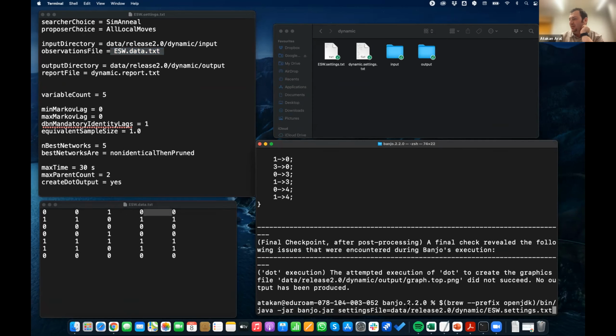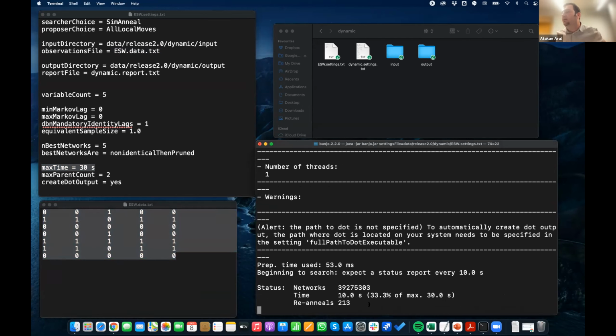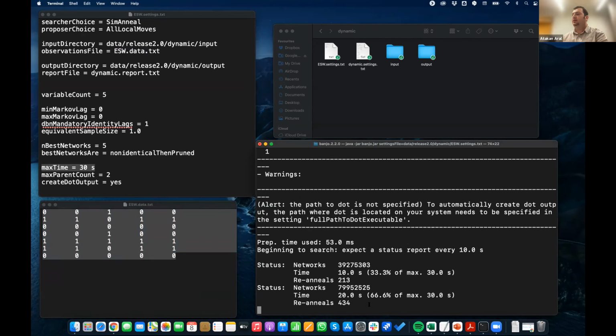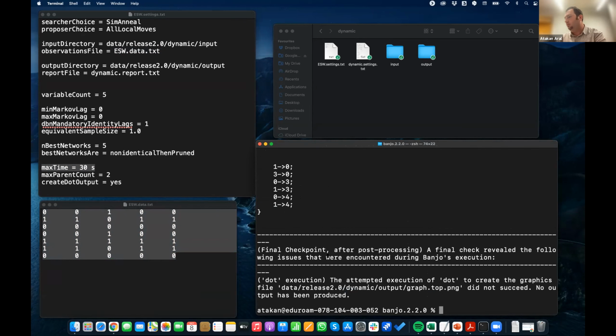So it will take 30 seconds because here in the configuration file, I set maximum time as 30 seconds. For this kind of small exercise, even 1 second is enough, but I leave it like this. You don't need to give it so much time. So in 30 seconds, actually in 20 seconds, it already searched for 80 million graphs. Actually, we don't have 80 million possibilities at the moment, but still. So the file finished, and let's go to the beginning.